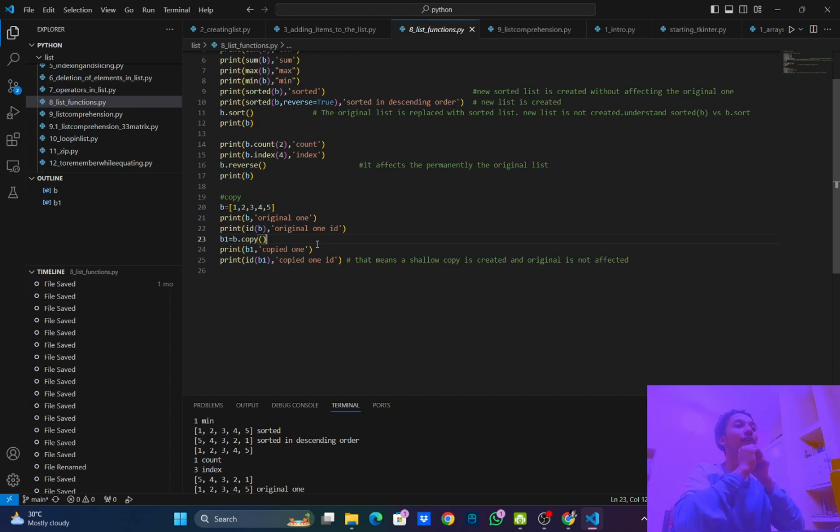That is, if it is affecting the same things, if it is affecting the original one, it is known as shallow copy. If it is not affecting the original thing, and another thing is getting generated, then it is known as deep copy. So in this case we can use the dot copy function.